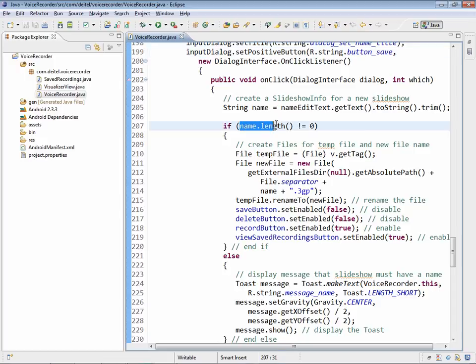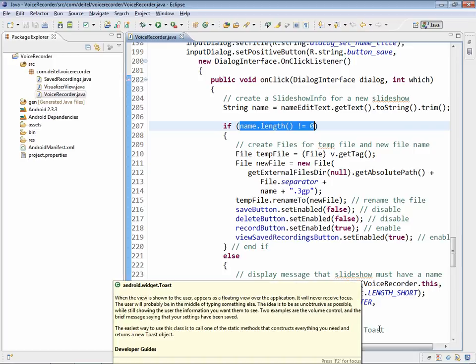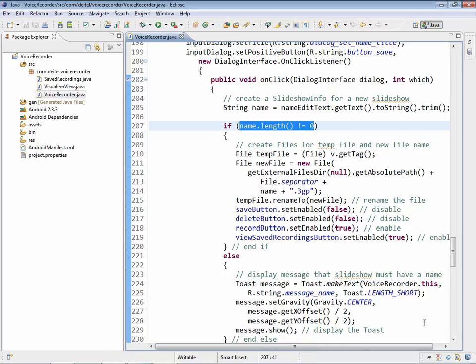Now, if after doing that we find that the length of the string is 0, we're not going to allow the user to rename the file. Instead, we will jump down to the else part of this if else statement and display a toast saying that the user must specify a file name for that recording.